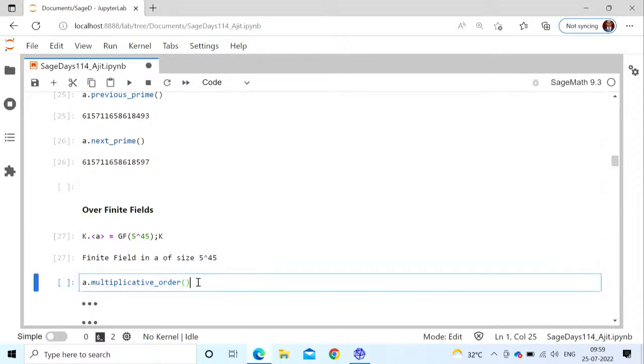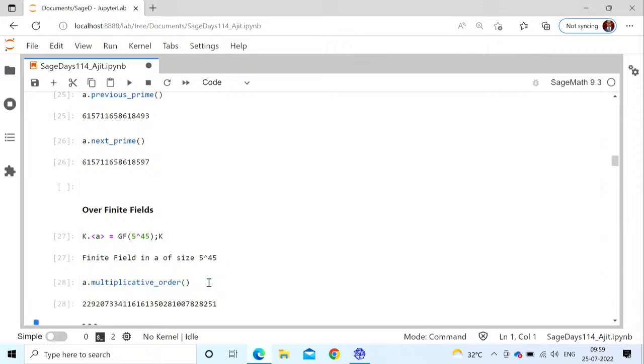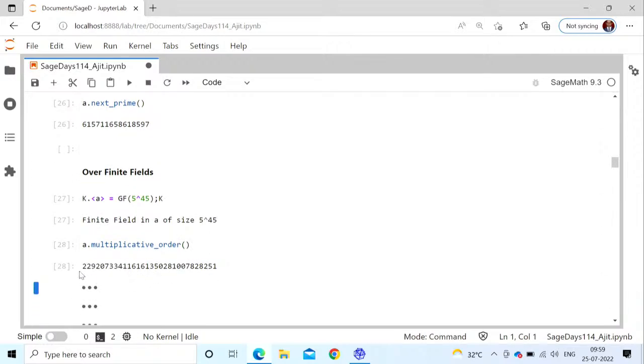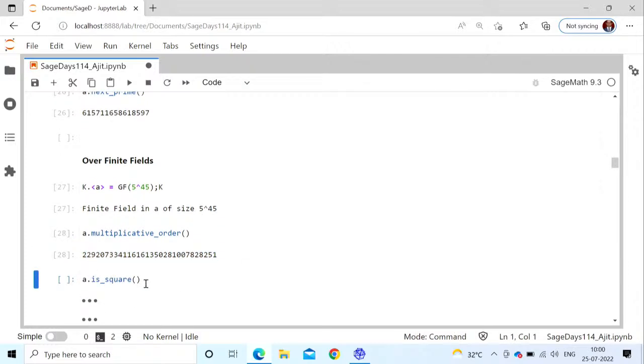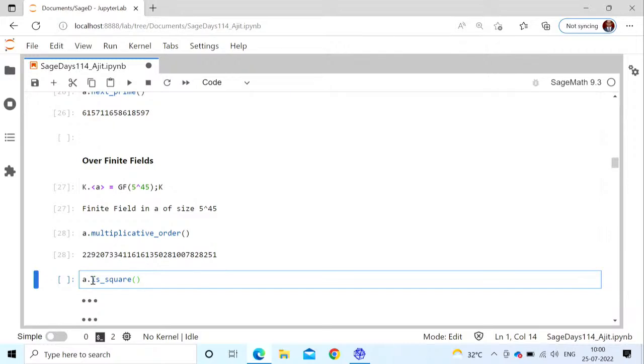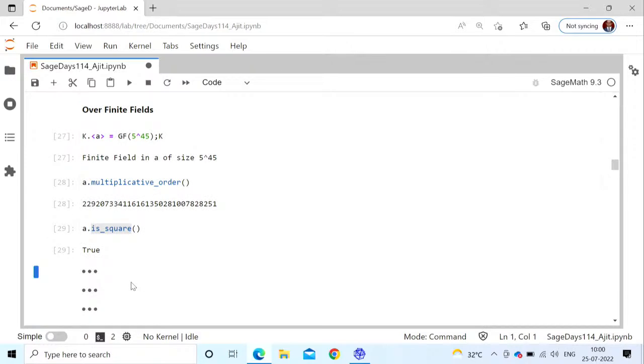So for example, I can find out the multiplicative order of this number, A dot multiplicative_order. So this is quite huge, right? Similarly, I can check whether this is a square. Again, the function you can see is is_prime. So whenever you want to check something, the function will start with is_. So if I want to check whether some matrix is symmetric, it should be is_symmetric, right? Yes, it says true, it is a square.